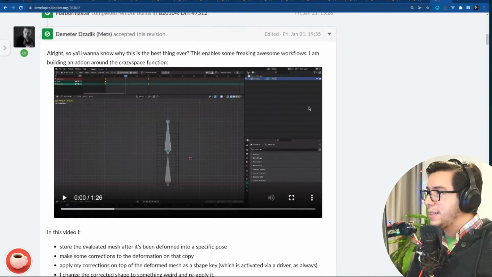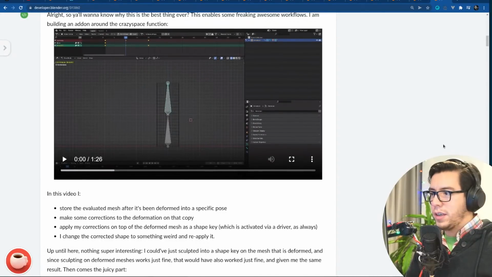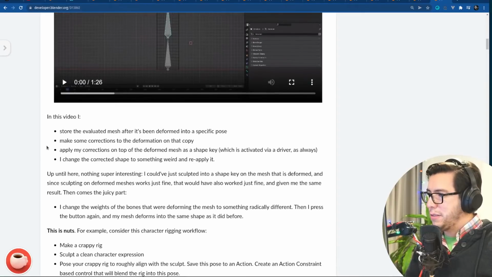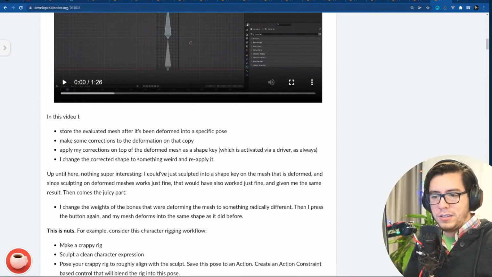You can find again this link in the description, so you can see what Demeter has been doing here. But he explains it really well: store the value, make some corrections, and then apply the corrections on top of the deform mesh. So, crazy things that were not possible before.